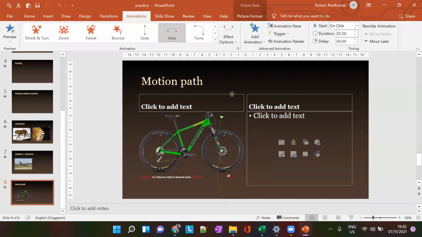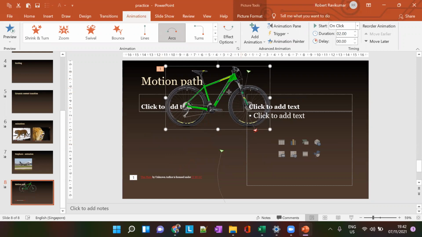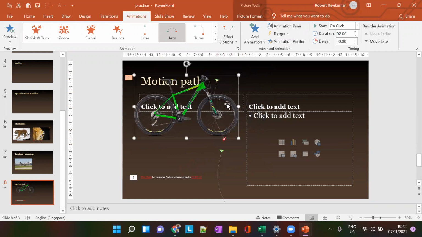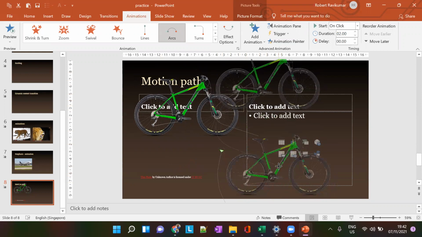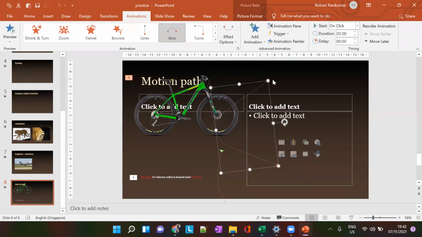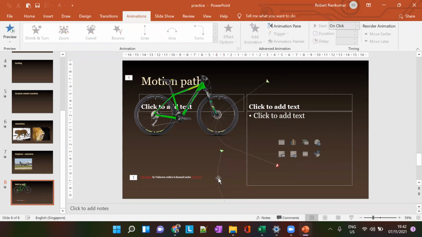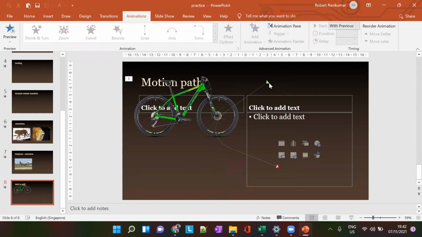See, now you understand what is happening. You can see two cycles here. The cycle will start from here and it will move here. So that is called the motion path. The picture of the cycle will move from here to here. If you see this, it starts from the arrow here, goes here, and the cycle will come here. So this is called a motion path animation. It moves the picture in the slide.